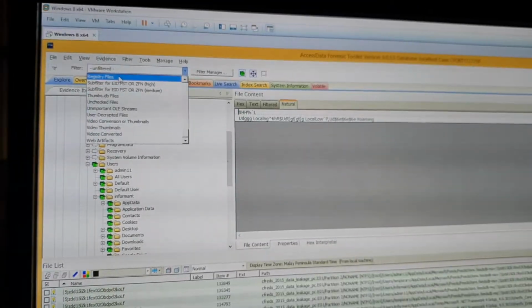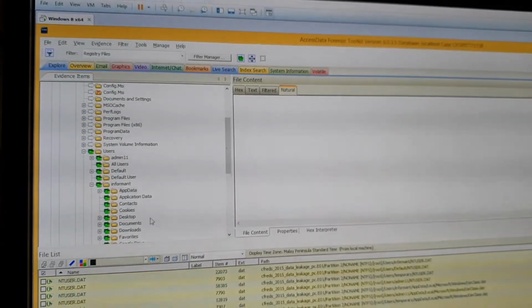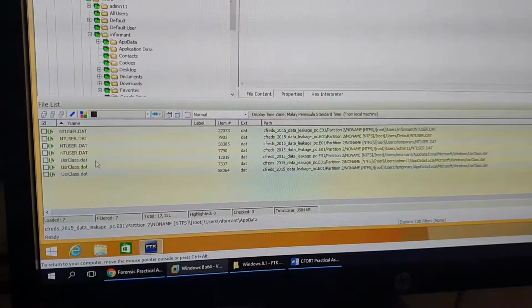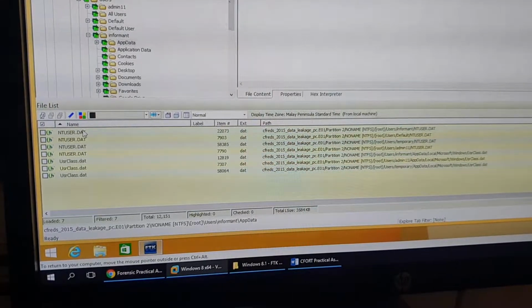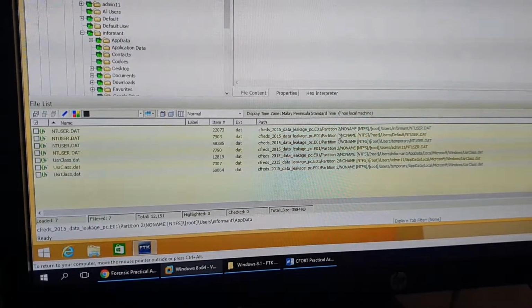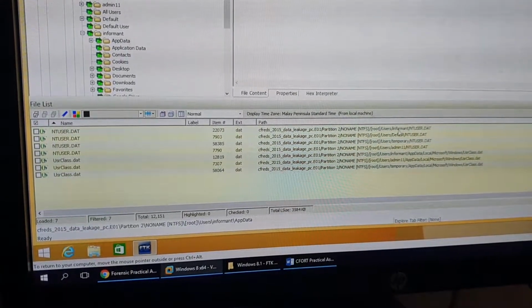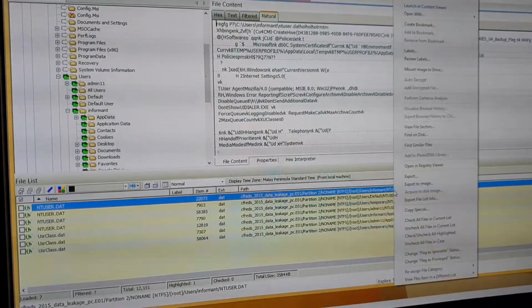So what we want to do is filter. We just want to filter out the registry files. So now, as you can see, we have 3 user class and 4 NT users. So which one do we use? We actually have to check out the directory and try to find the one with the informant, which in this case is this file, the first one. We right click this and we open in registry viewer.